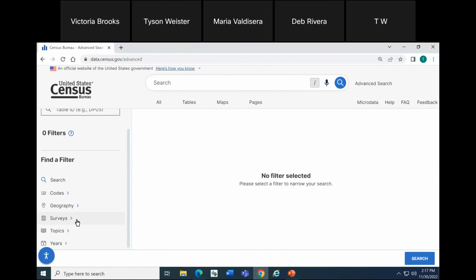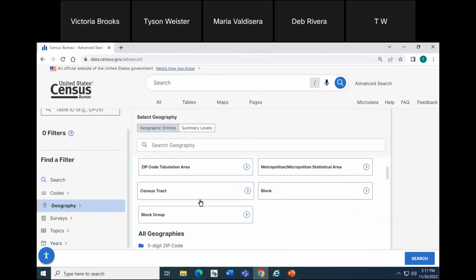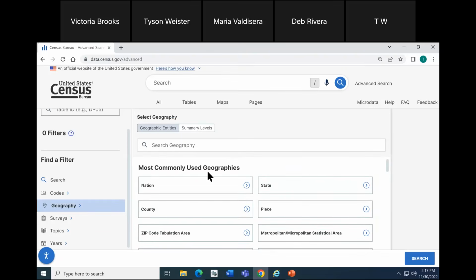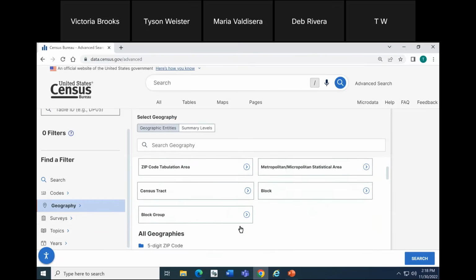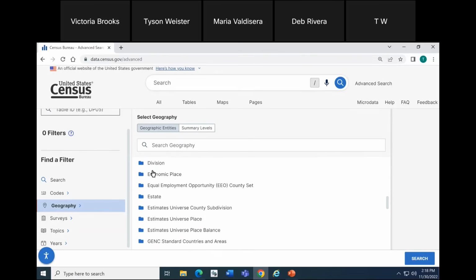You can start with whatever you think's most important. Often that will be your geography. So I'm going to click geography on the left. We have over 200 levels of geography to choose from at the Census Bureau. To make it easy for you, we've pulled out the 9 most commonly used geographies and put them in these boxes at the top. So we're going to be working with those today. If you're looking for more detailed geographies, there's an alphabetized list of all geographies included below.